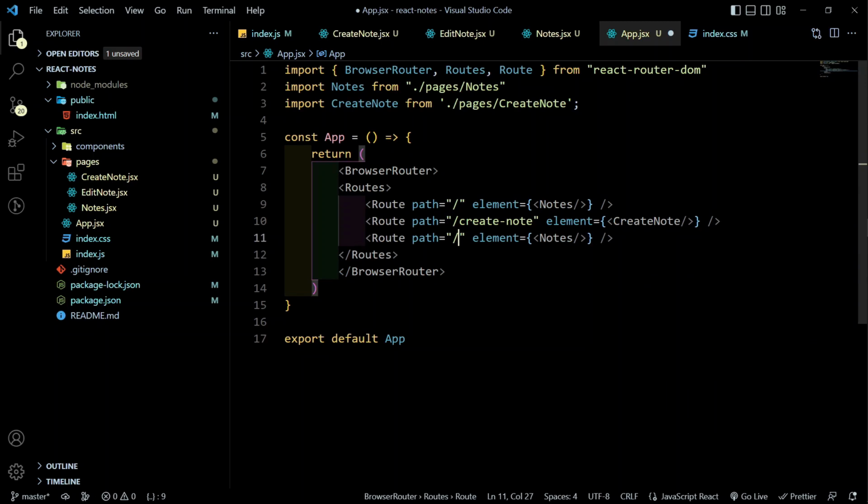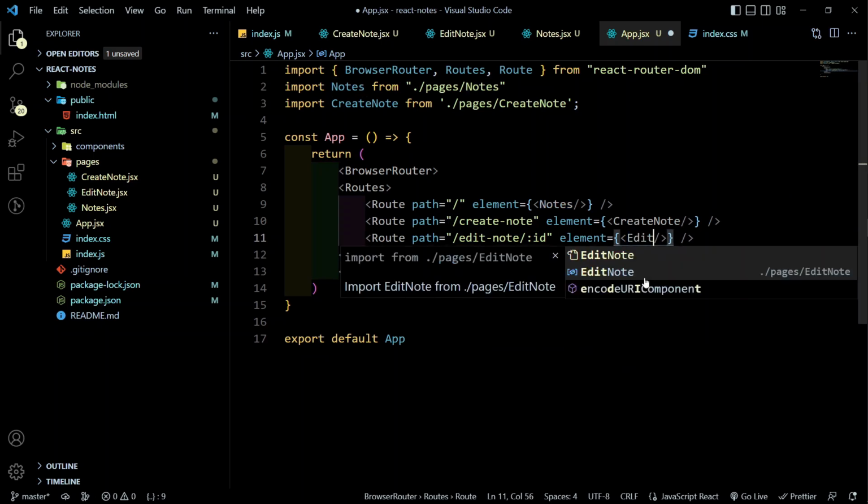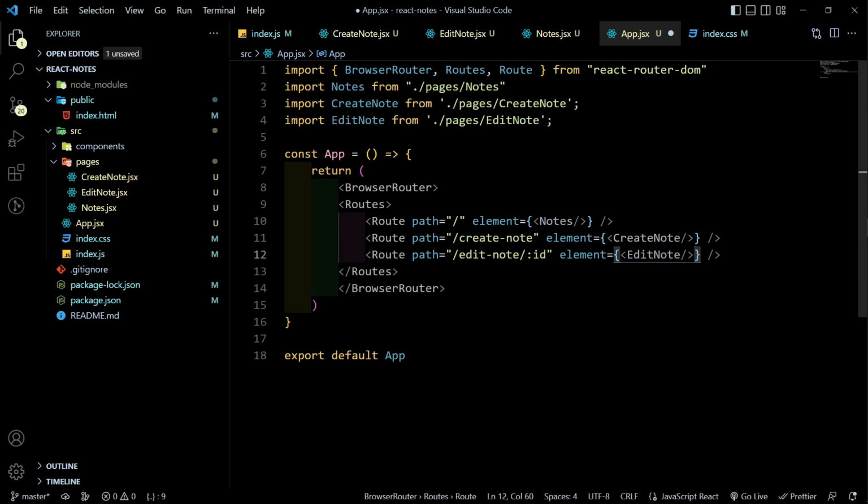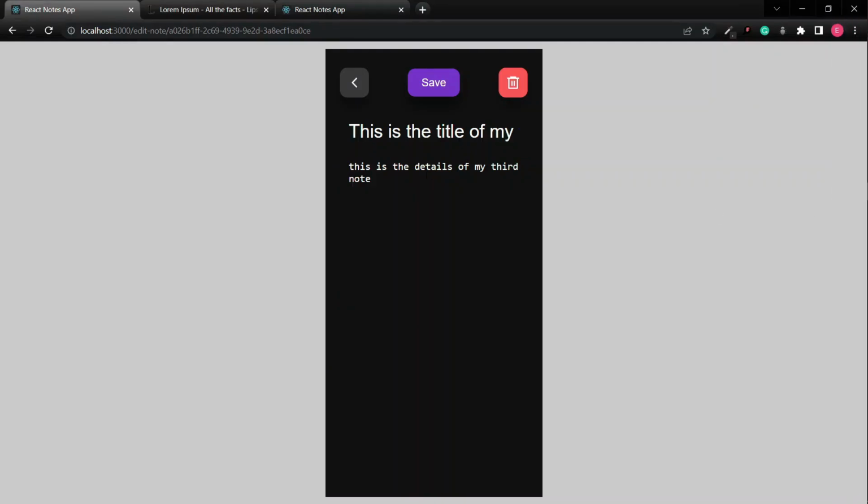And lastly, we're going to have edit note, and this is actually going to have a parameter. So we should have this, and that's going to make sure we have dynamic items rendered there. So that's going to be the edit note component that should be rendered for this path. All right, so we have our paths, and we should quickly test that.